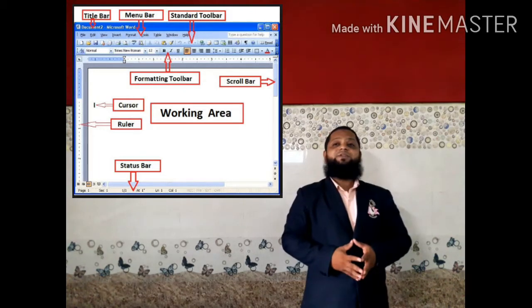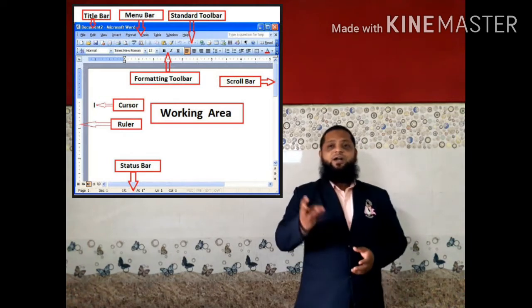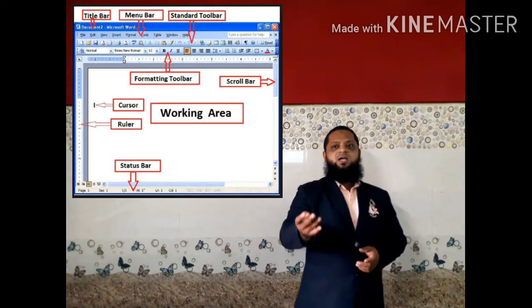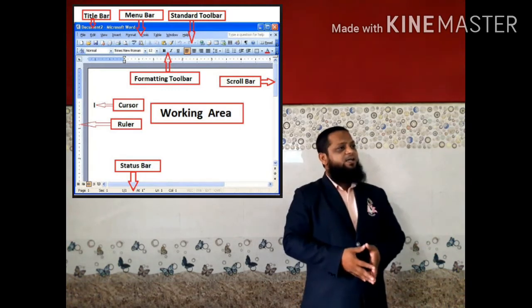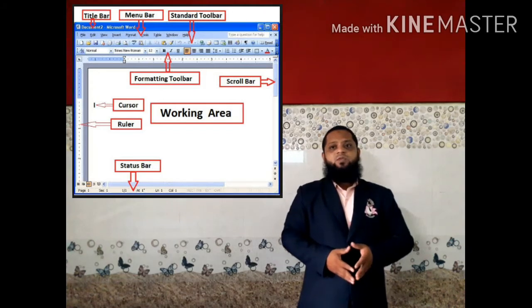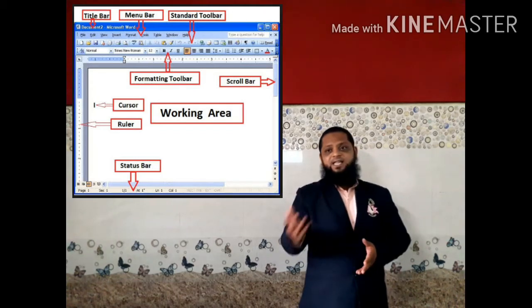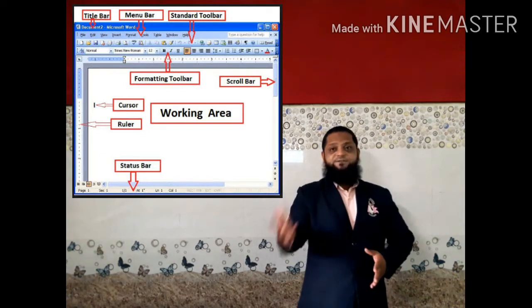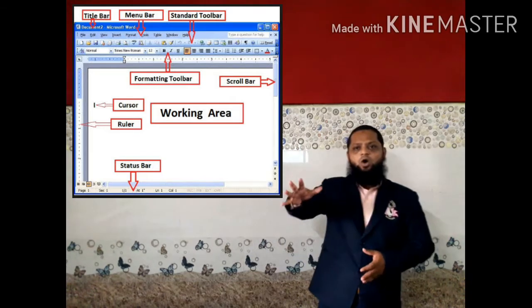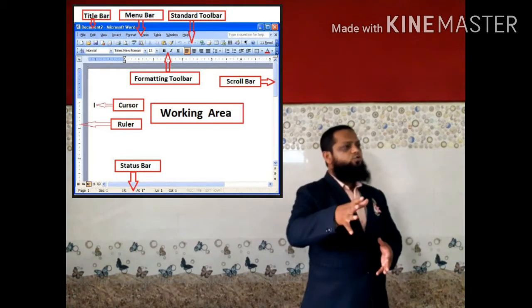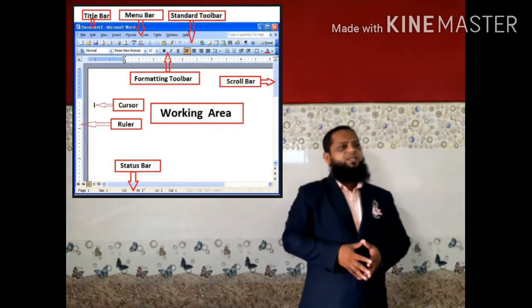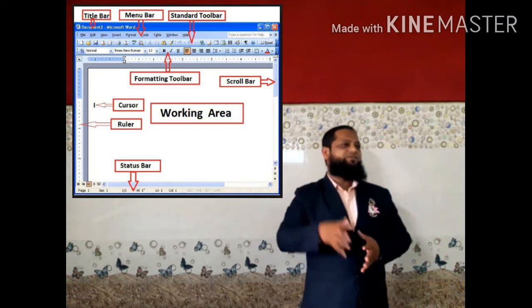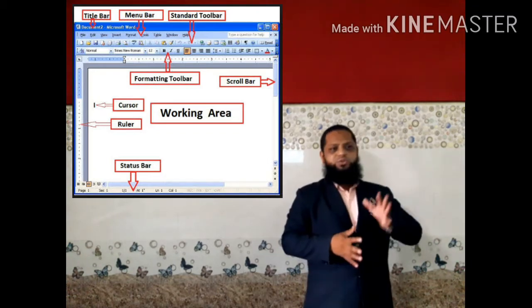format it with the help of different tools like the font style, font color, size, bold, italic, underline, alignments, right alignment, left alignment, center alignment, justify alignment. With the help of all these tools, you are free to format the text. You are free to make the text attractive with the help of all these tools.